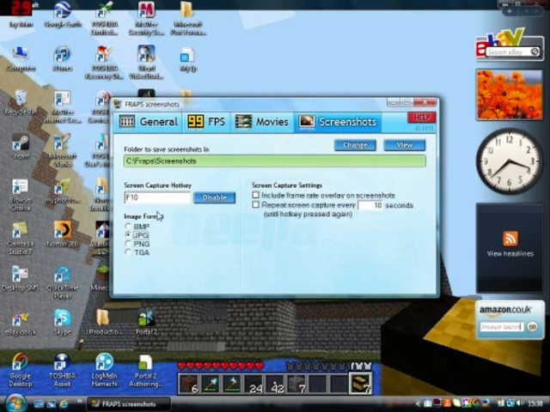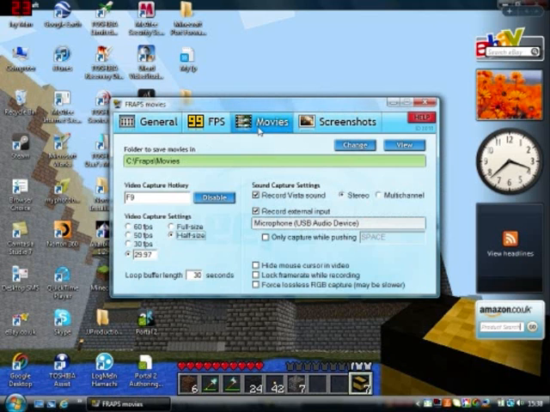And on screenshots, choose image format, you just choose JPG. And for some people that don't know how to record, it's just a video capture key, you can change it all you want. I just chose F9 because that was default.